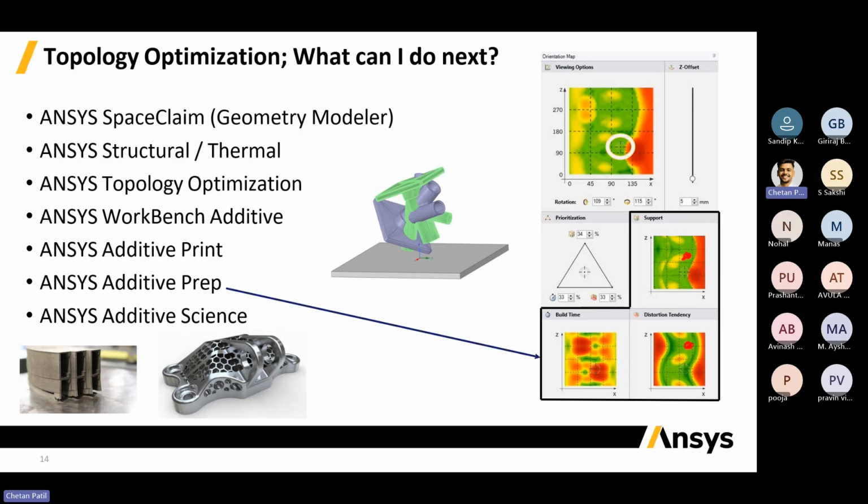And we do have additive solutions as well, where we have three different kinds of tools: Additive Print, Additive Prep, and Additive Science. Additive Print will help you with the machine settings and other things. Additive Prep will help you with how much support needs to be applied for the geometry to 3D print, how much distortion tendency there is, and how much time it might take to develop the model. You can select regions from the orientation map, showing how the model should be oriented on the XZ plane or the XY plane as well.